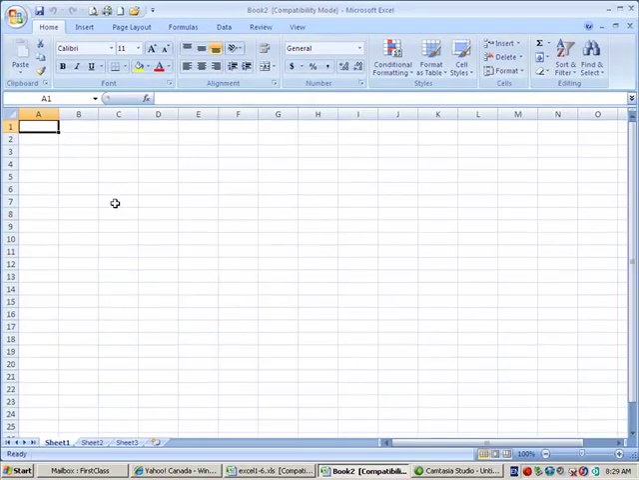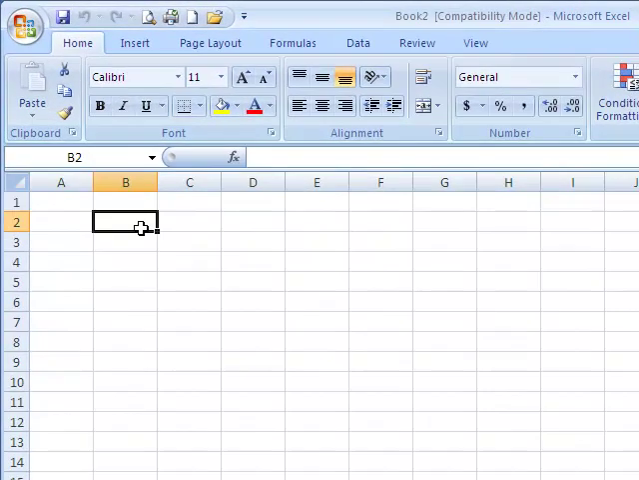Each cell is an intersection of a column and a row, so this cell here is B2, and up here you've got your name box, which tells you which cell you happen to be in. So not only is it highlighted with color, but it also tells you right here which cell you happen to be in.